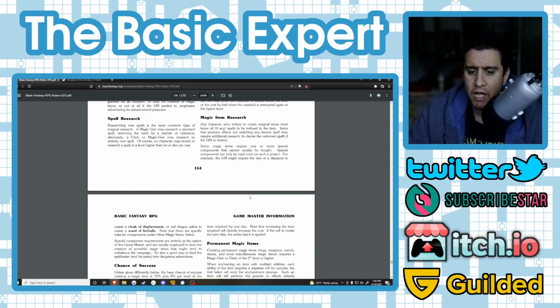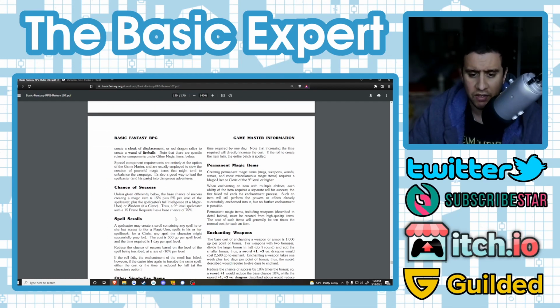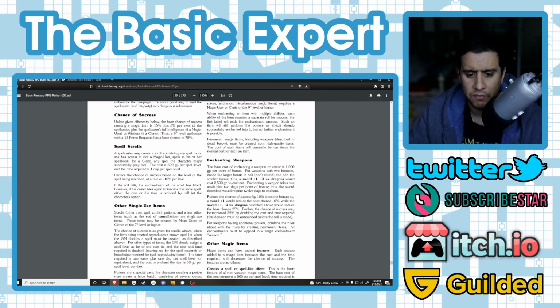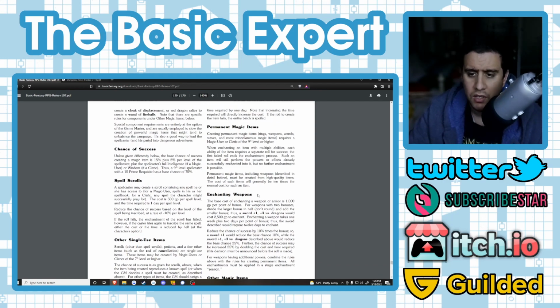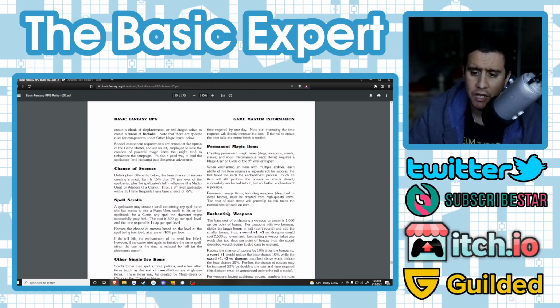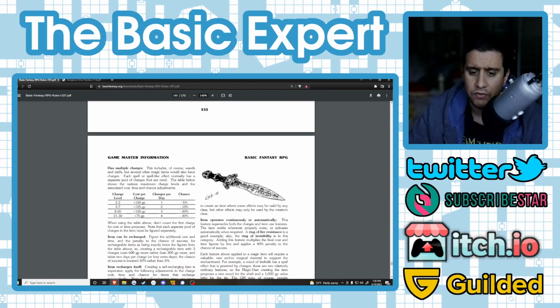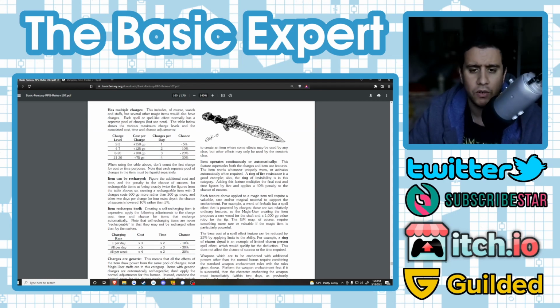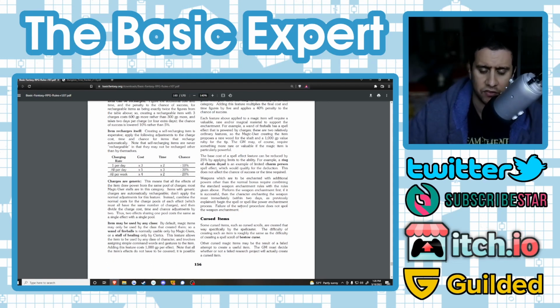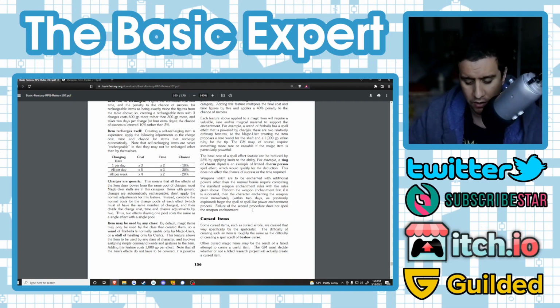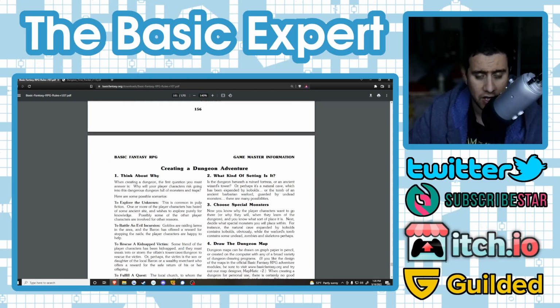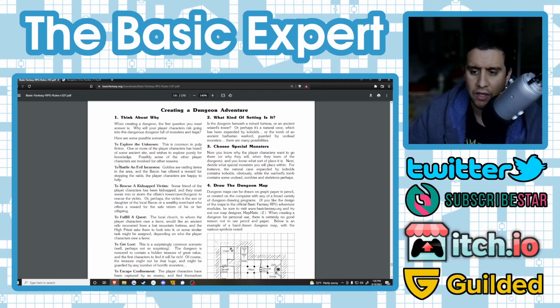You can also do the same for magical item research. You've got your chances of success here. It's a very similar idea. Same for spell scrolls and single-use items. You've got rules for everything here: permanent magic items, enchanting weapons, and other items. And this is where you can get some rules for how to make custom magic items. Again, there's a supplement that's free on the Basic Fantasy website that can help you craft sentient magic items, which is really cool. Cursed items are always fun, and you've got rules for that as well.